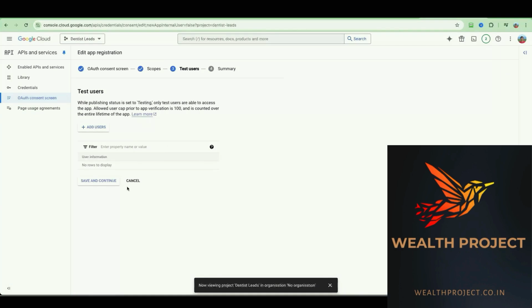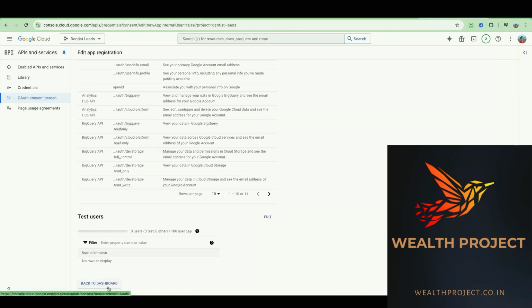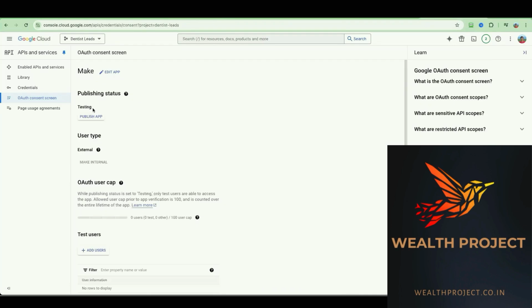In the test user screen, don't worry about anything here, click save and continue. And we can now go back to dashboard. Your app status will be testing. Don't worry, this is completely normal.